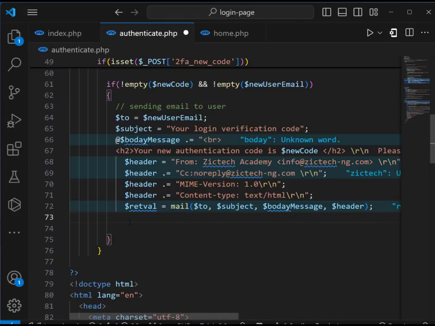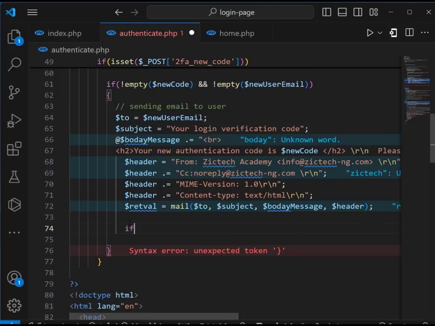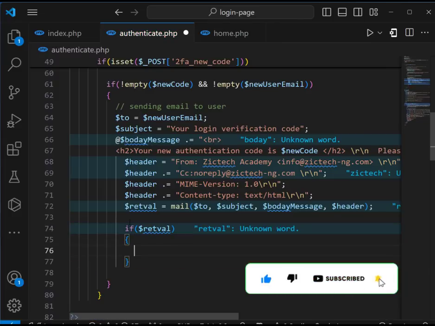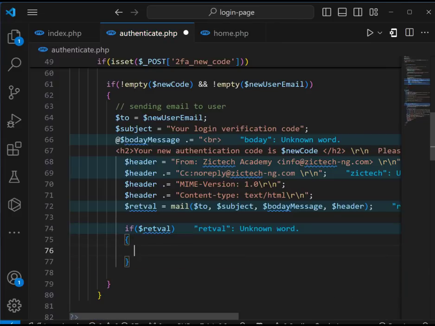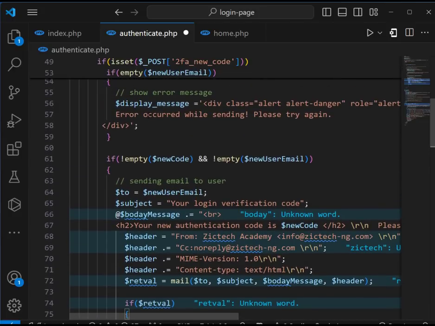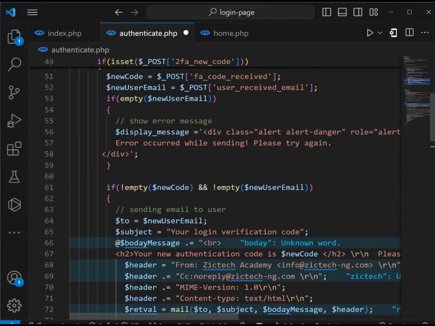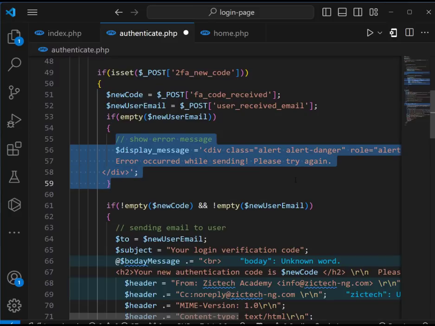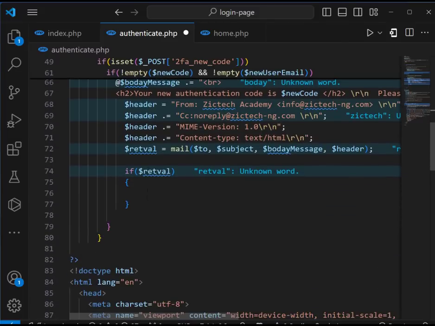So we can also add a condition to check if the email was actually sent successfully. We'll do this: if it was sent, then display a success message. And you grab this and modify it, and we'll put it here.